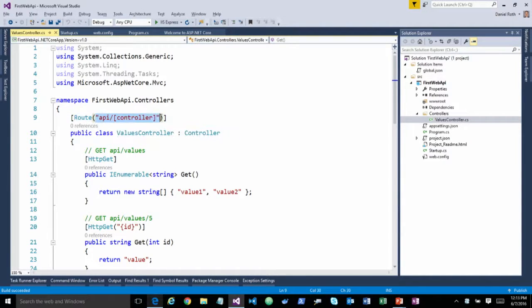And here is my attribute route. And you can see that requests that go to api/[controller] should go to this controller. What is that [controller]? That's a new feature in ASP.NET Core. We call them route tokens.